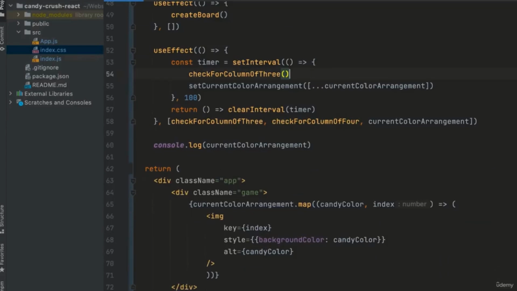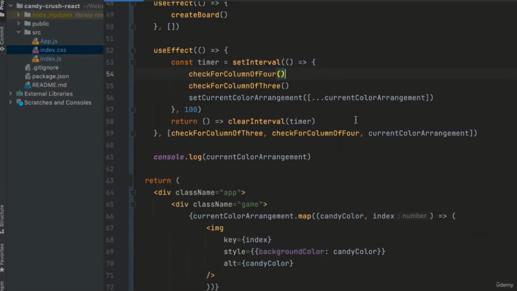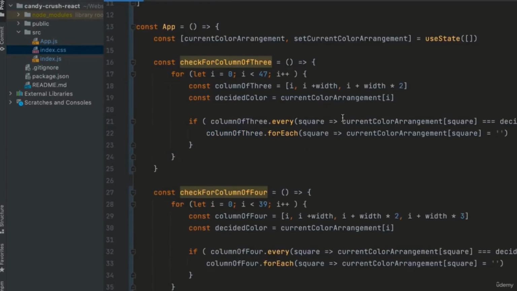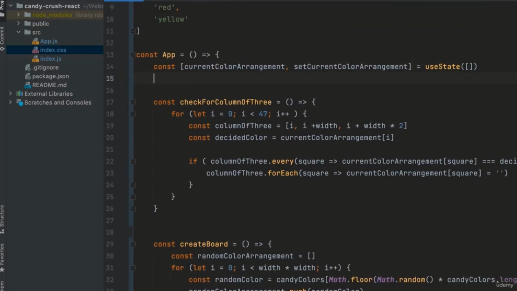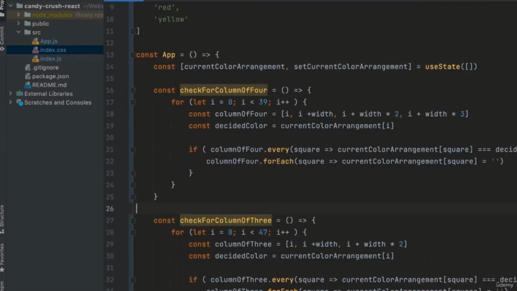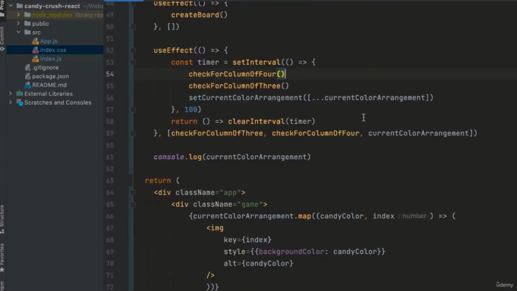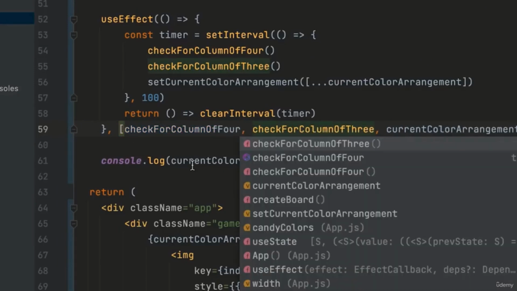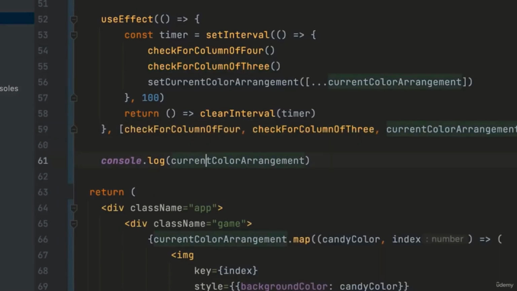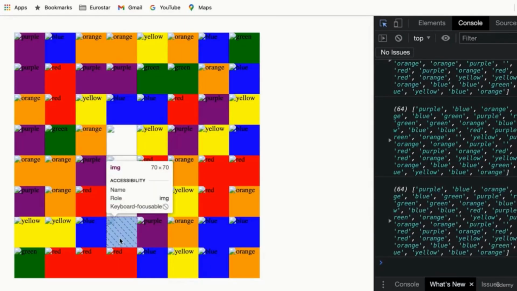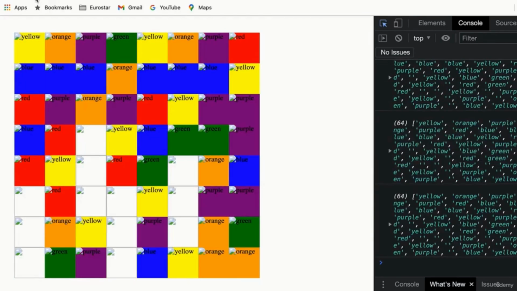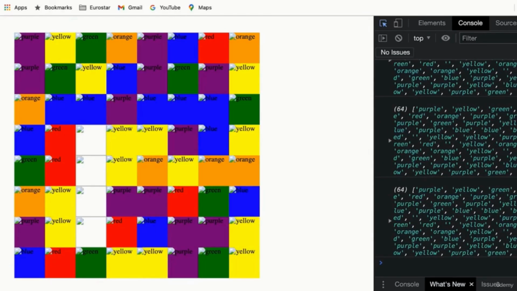I am just going to put it in as a dependency here. Now I am just going to move this check for column of 4 to above the check for column of 3, because I want to check for 4 to happen before the column of 3. Okay, because it clears the 3, and that could have potentially been a 4. So let's go ahead and do that up here as well. I am just going to move that up, and then just for readability I am going to move that around in the dependency as well. So now if we have a refresh, you will see a column of 4 being eliminated.